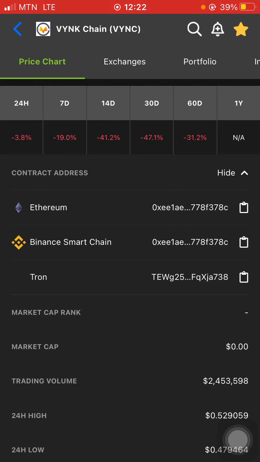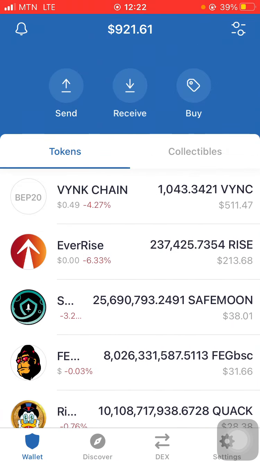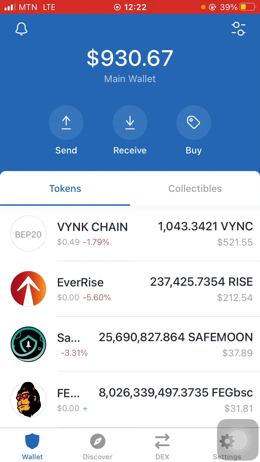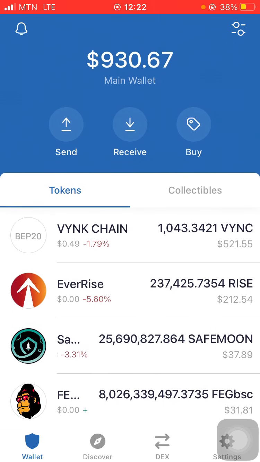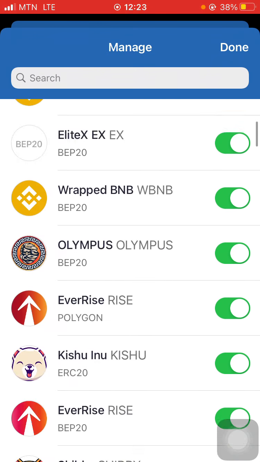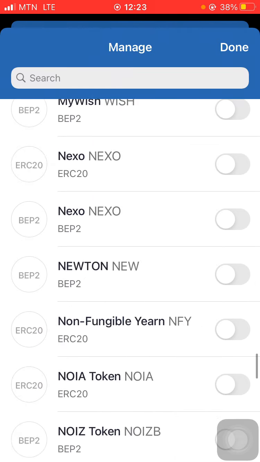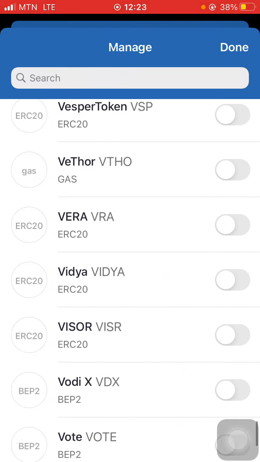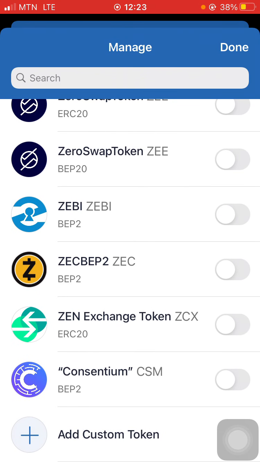Now, if you want to add a coin to the Trust Wallet, assuming you have downloaded the Trust Wallet, I already have the Vink chain over there. But in case you want to add a coin to your Trust Wallet and you're using iPhone, at the top corner on your right hand side, you see something like a zero with a dash at the front, then beneath it a dash before the zero. You click on that one, you scroll all the way down to see this information. Add token, a custom token. So add custom, click on it.